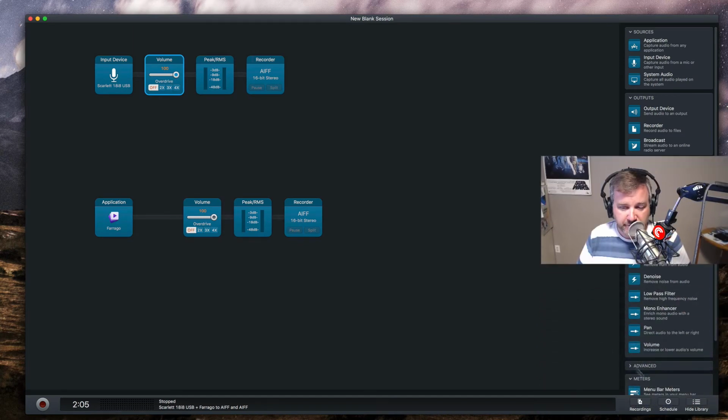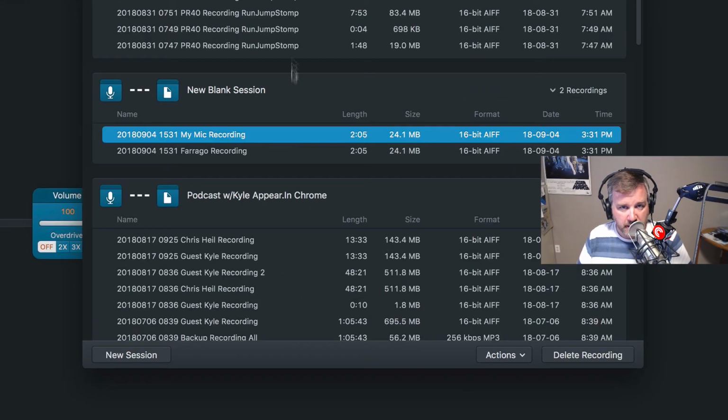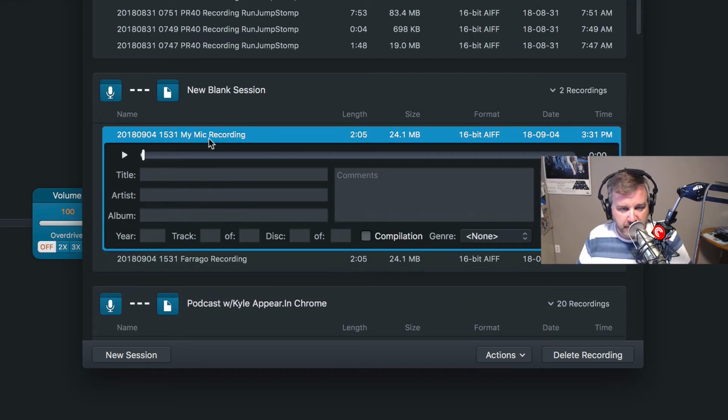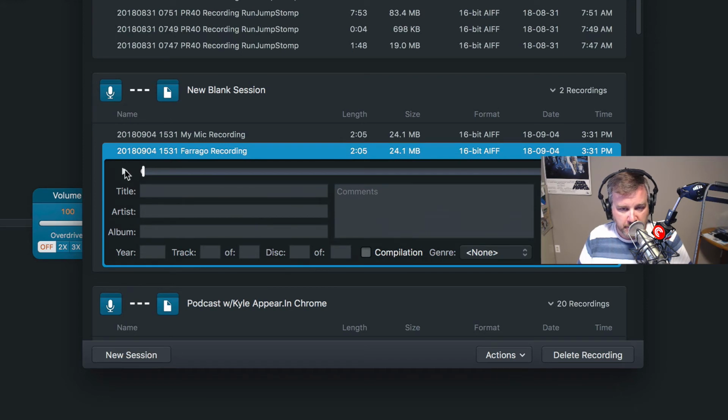So that'll give me two files. If I click on recordings here, it's just under new blank session because I didn't name it properly, but my mic recording and Farrago recording.